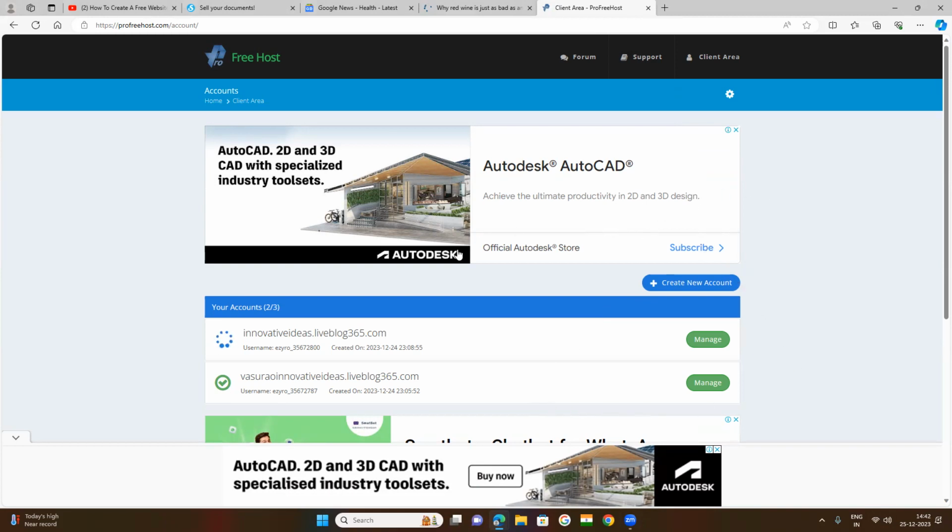Today we will try to understand how to host your free website, and how to host your website freely by getting a free domain. First of all, try to understand what hosting and a free domain are.